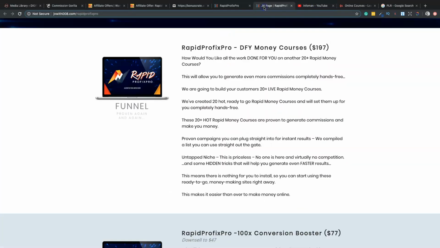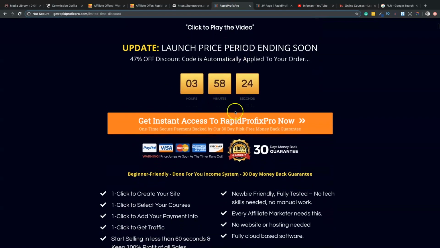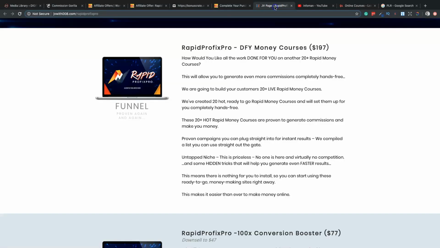So one last thing here, let's go over the upsells and the pricing for Rapid Profix Pro. If you're on the sales page here, all you have to do is click on this right here. It'll take you to the checkout. Sorry, my internet's kind of slow. So $24 will get you the front end, which is going to get you the done for you website and courses and all the stuff that you're ready to go, ready to start making money with your done for you e-learning site. Now, upsell number one is going to be done for you money courses.